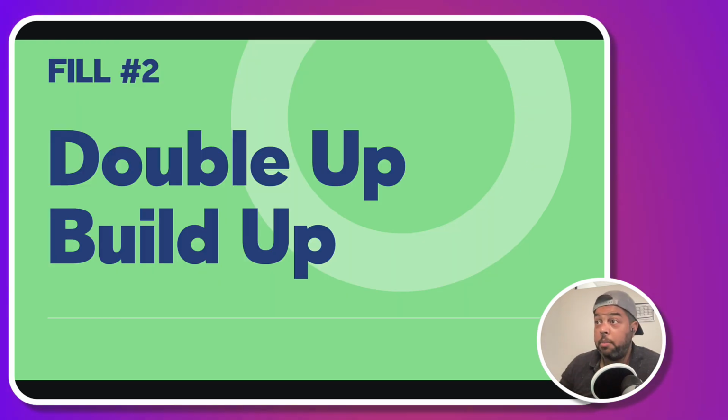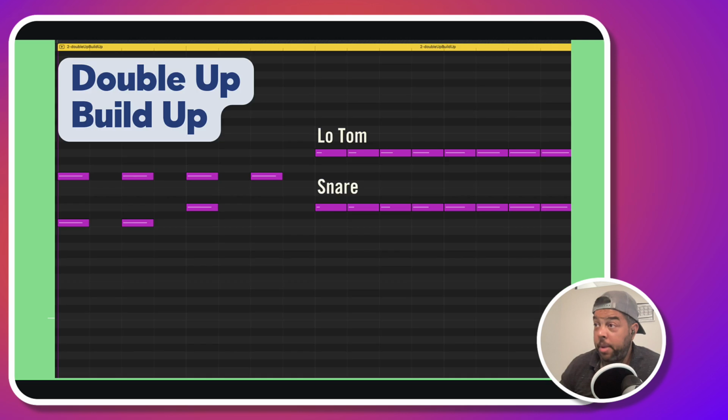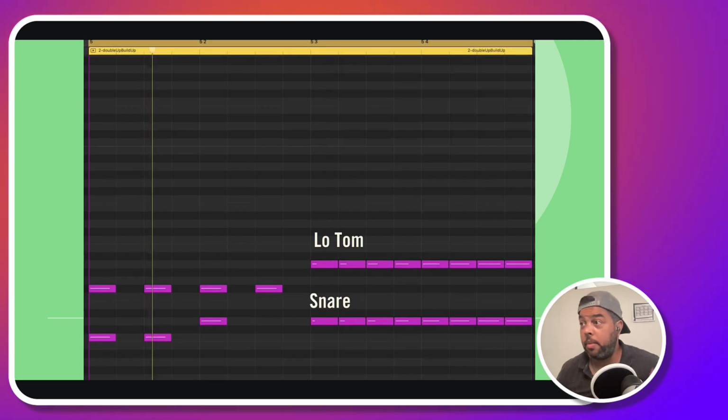That's one. Number 2, double up, build up. So this is a low tom and a snare being played at the same time, just over and over and over again. The key here is the volume increases with each hit. Let's take a listen.